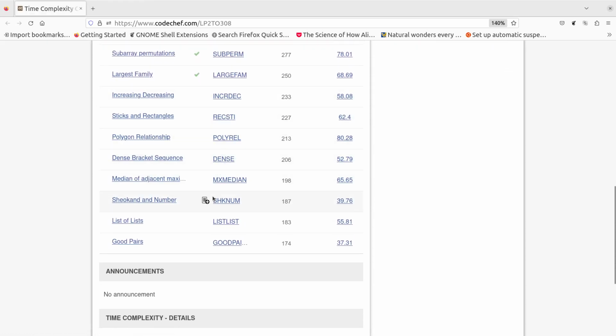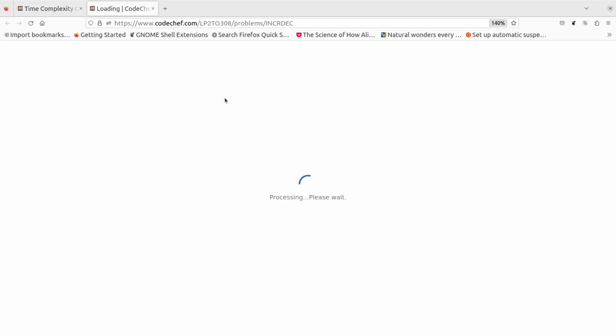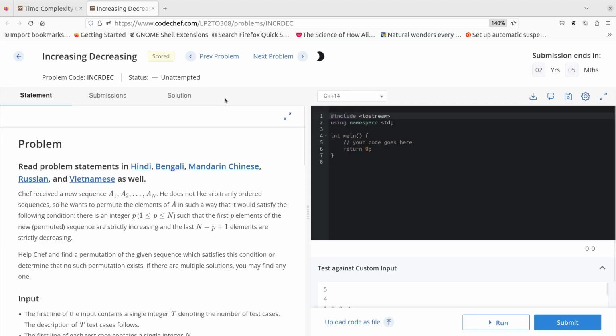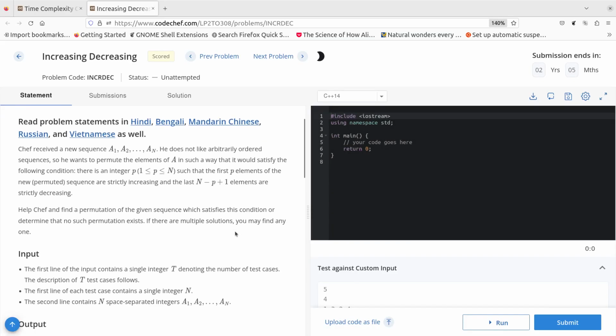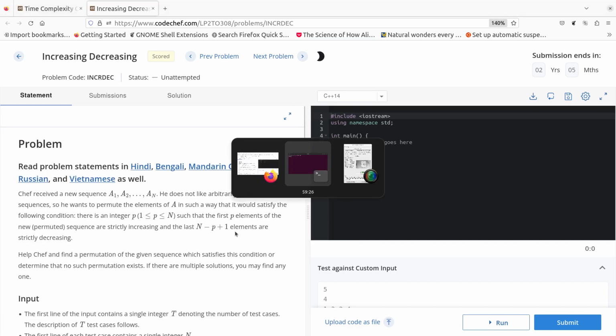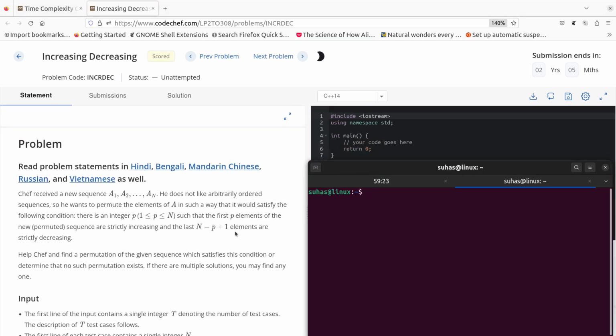We still have 3, 6, 7, 8 questions to solve. That's it. I hope we'll finish them in 3 days or 4 days. Okay, the first question for us is, let's use our text editor Atom, incrdec.cpp.